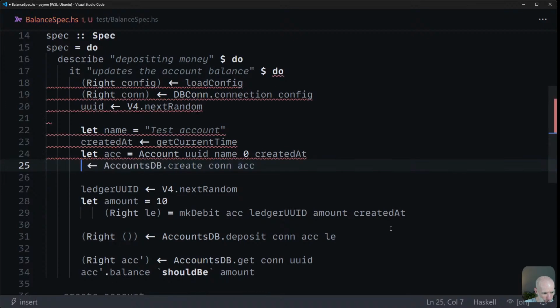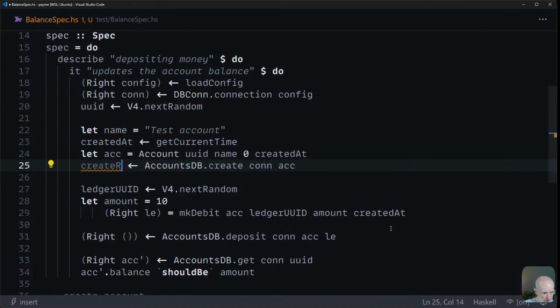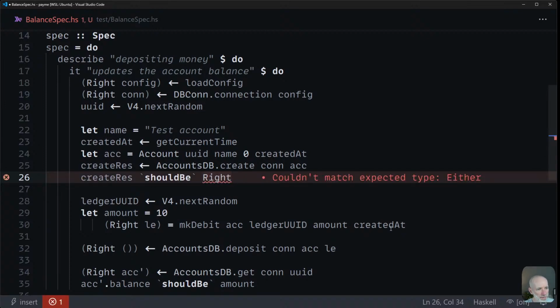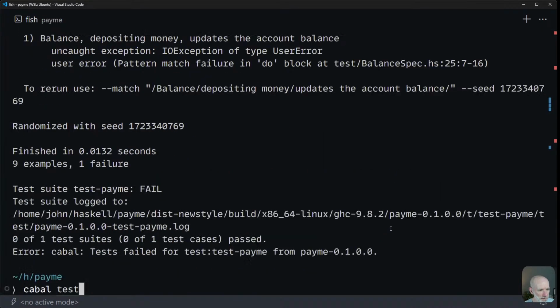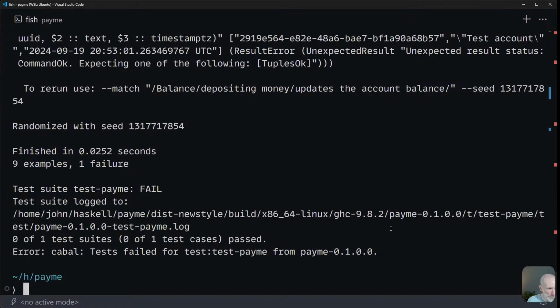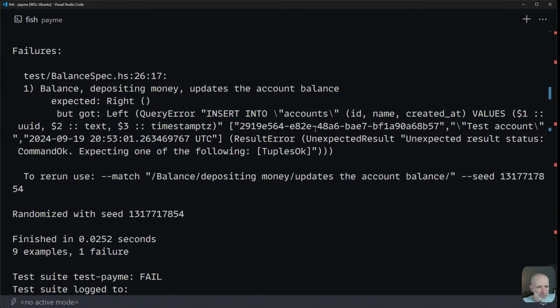Okay, so maybe we can do something like create result is that, and then we can say create result should be right of unit, and then run it again. That's better, I guess.